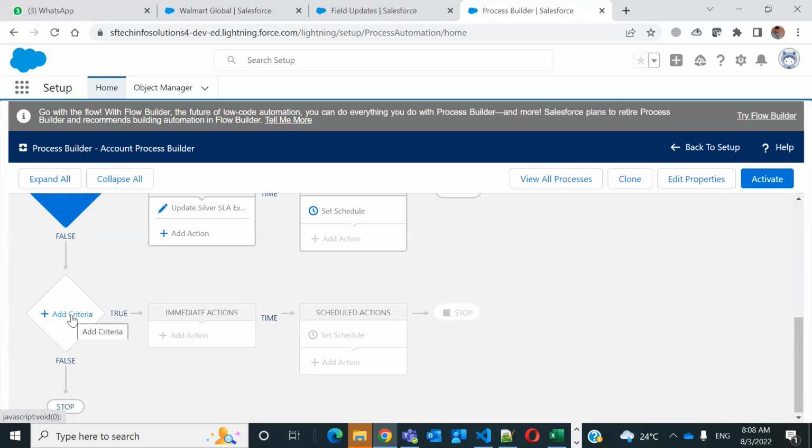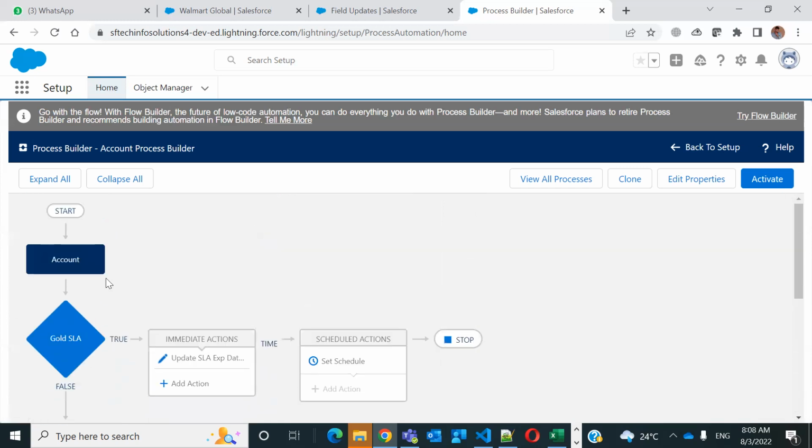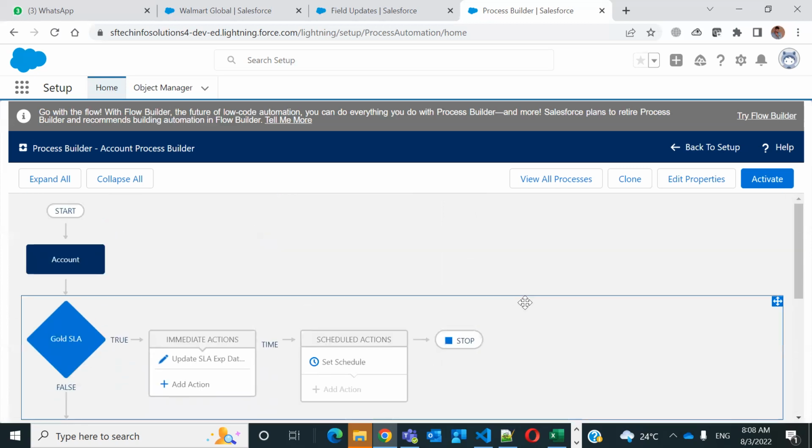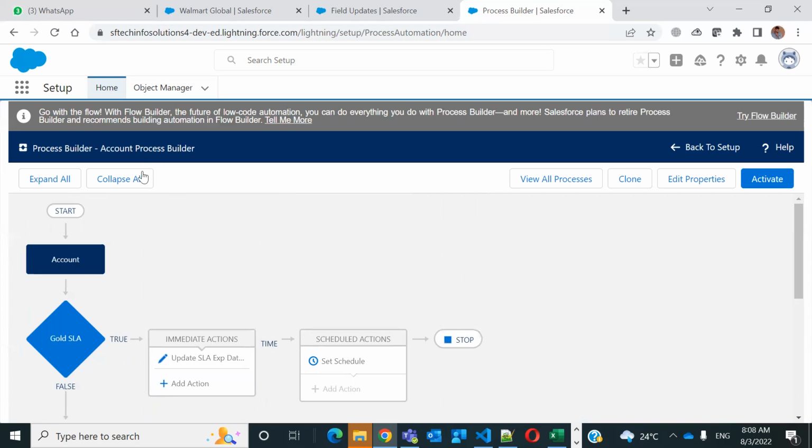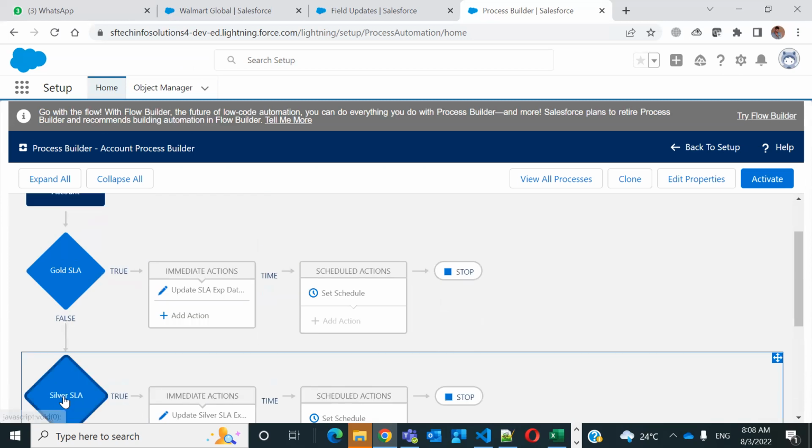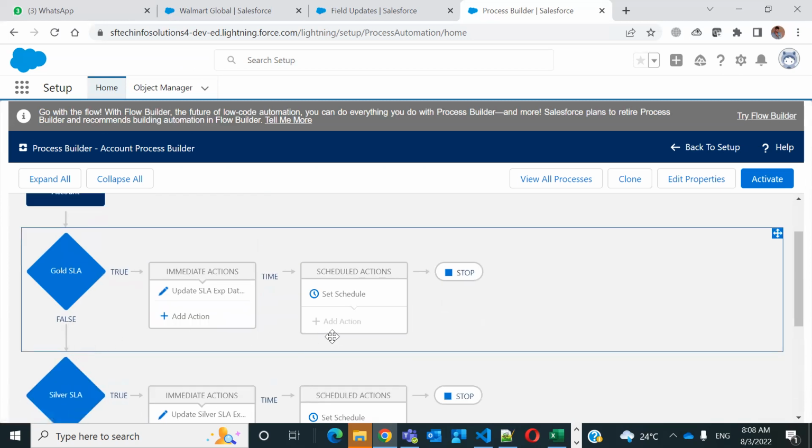The advantage here is, if you go with workflow rules, for each criteria we have to create a separate workflow rule, and we have a cap of 50 workflow rules that you can create. But with a process builder, even if you have a cap, a single process can cover multiple scenarios. And you have more flexibility and you can perform more actions.